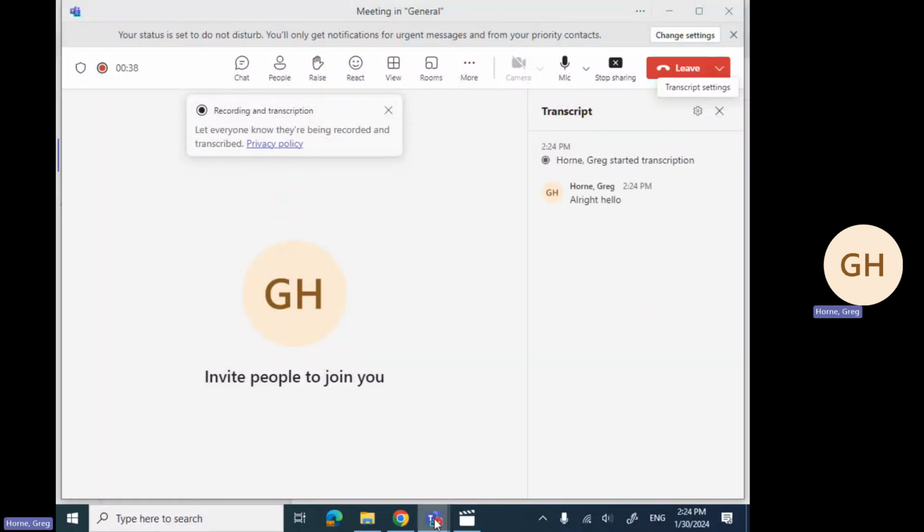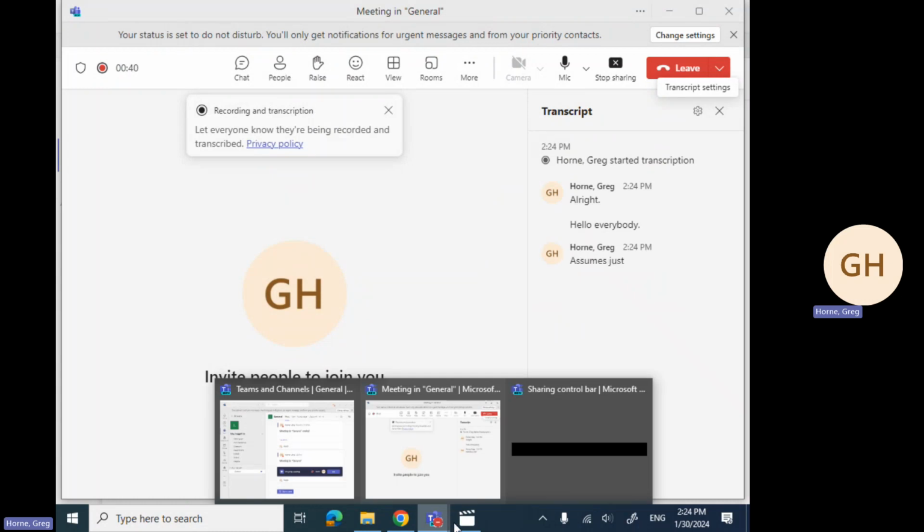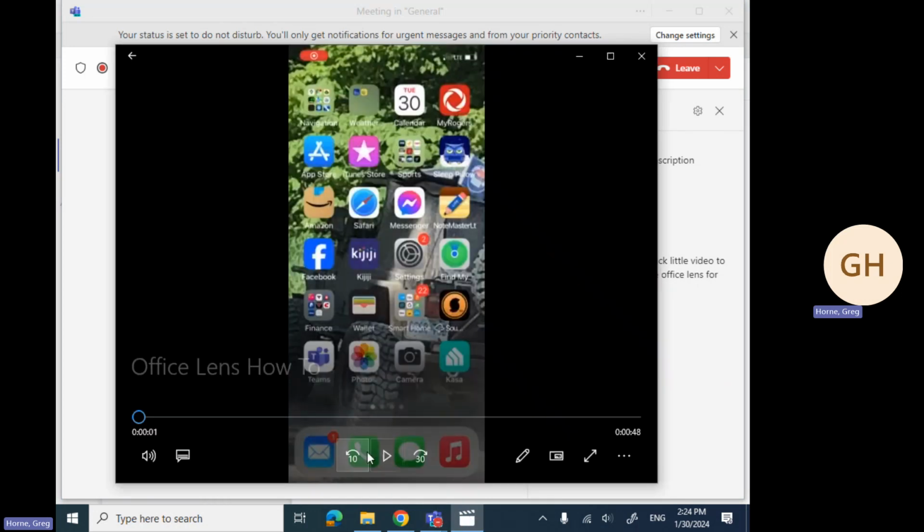All right, hello everybody. This one's just a quick little video to show you how to use Office Lens for creating PDF files. So I made a little screen recording with my phone, so it's just my phone screen.